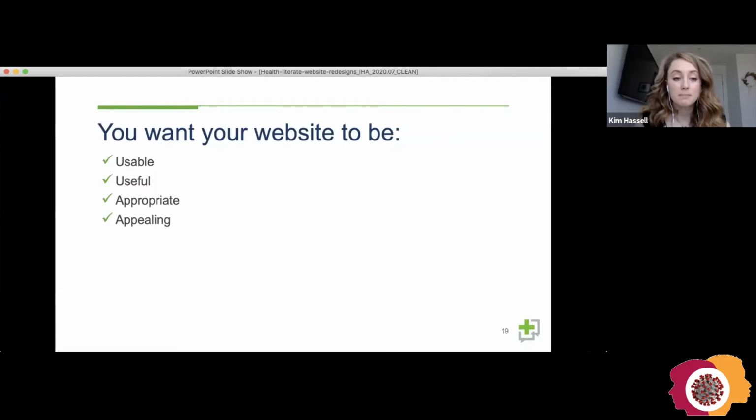You want your website to be appropriate. So does the design match the user's skills and experience? Is it easy for them to understand? Is it accessible to them? Is it culturally relevant to them? And finally, you want your website to be appealing. So is it attractive? Do people want to interact with it?